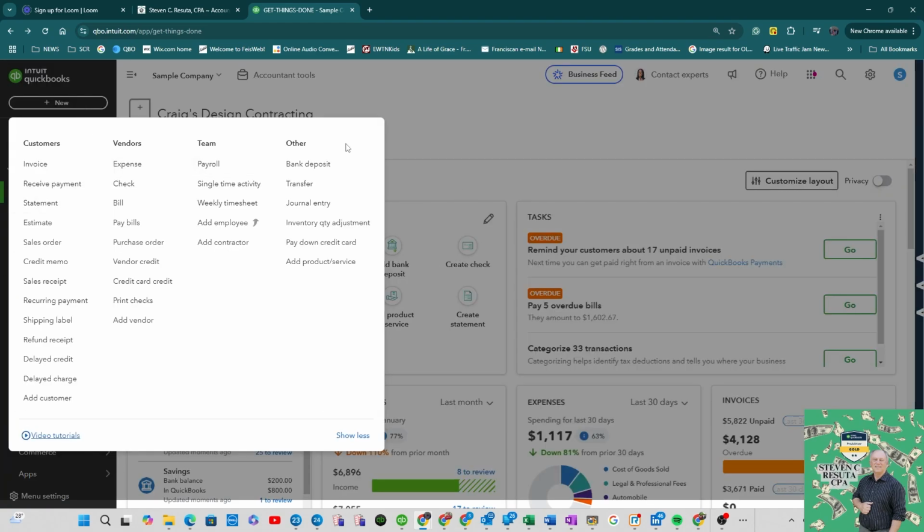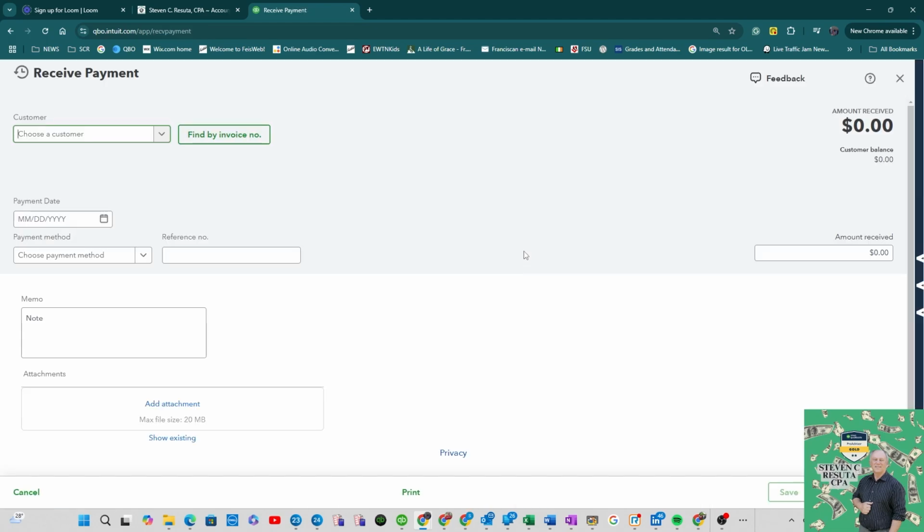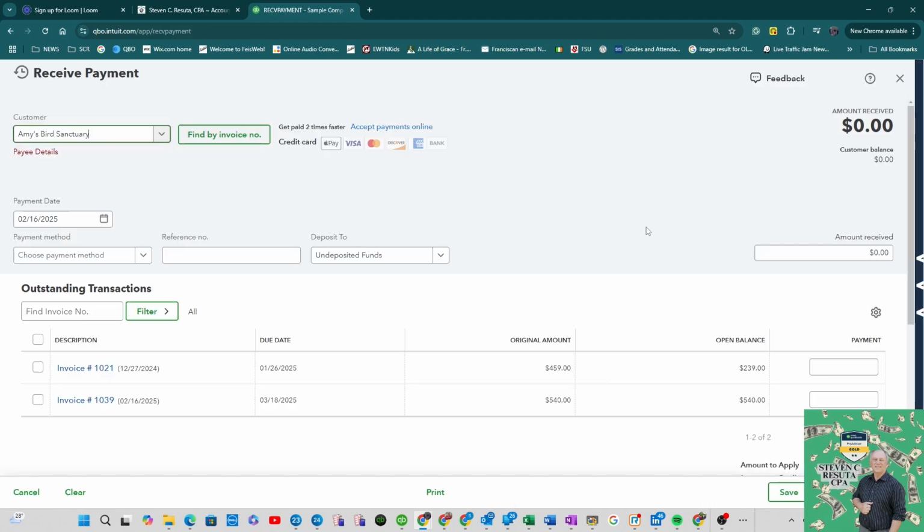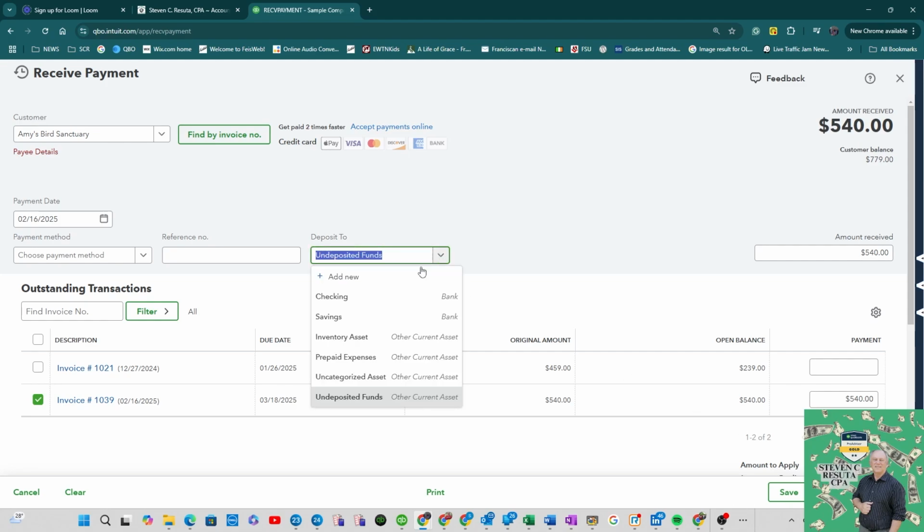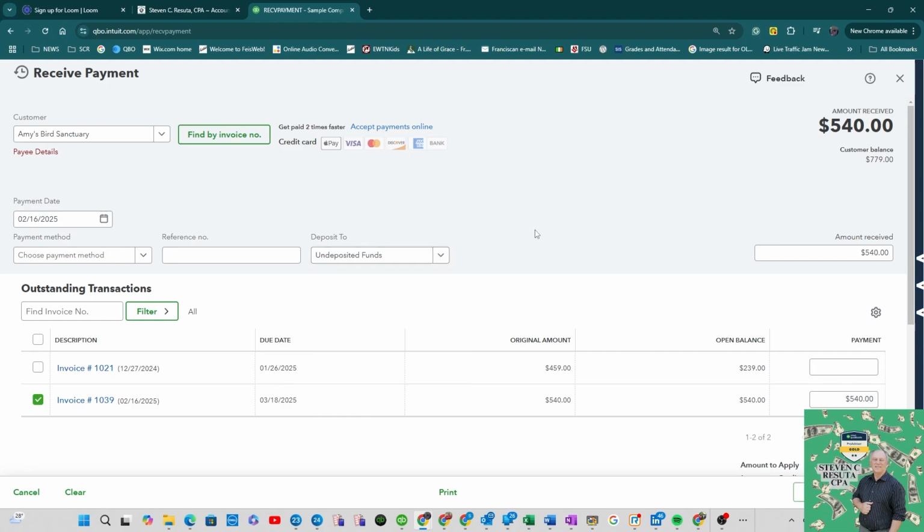So many of the quick items you need to do in QuickBooks are right here in plus new. I'll receive a payment from my customer. And there's my invoice that went out. Click it and it will go either into undeposited funds or directly into my bank account if I was only putting 1 check in. If you have more than 1 check, you send it to undeposited funds.